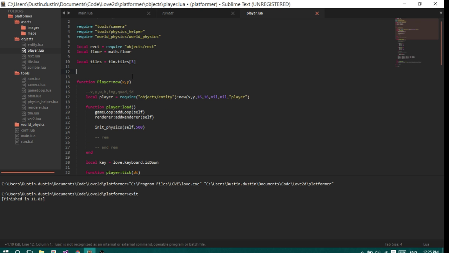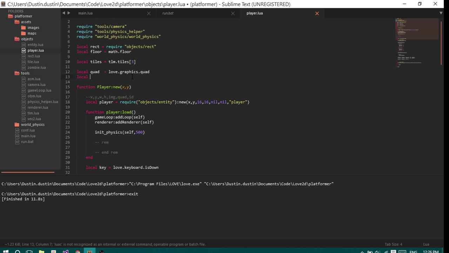Okay, so what we're going to do is lay out all the frames that we have. Later we're going to make a module that'll actually do this for us, but for now, we're going to do it by hand. So we're going to create a local reference to love.graphics.newQuad. Then we're going to create a table filled with all our animation data.